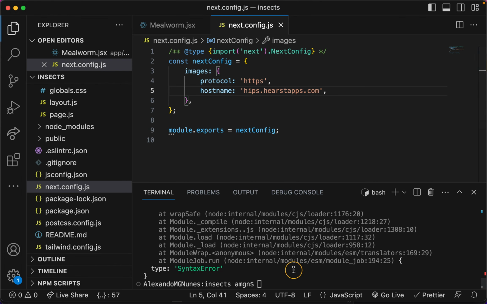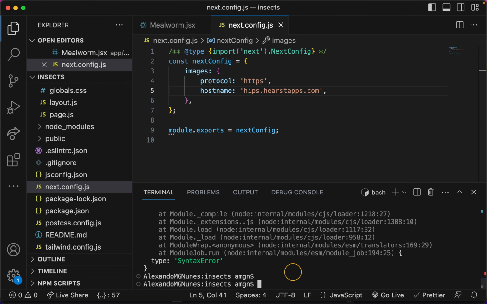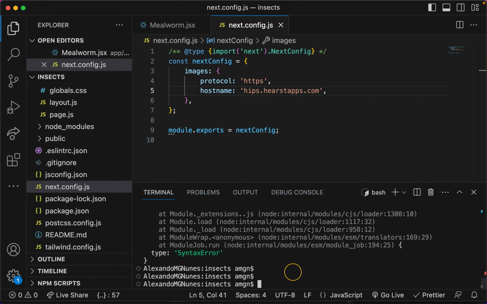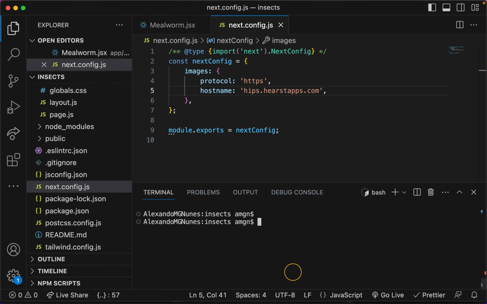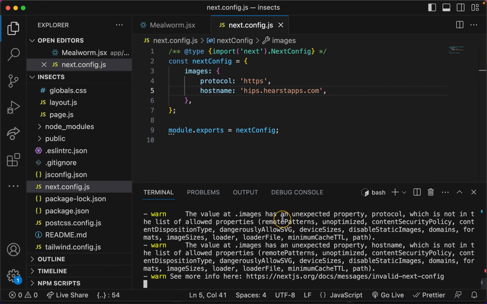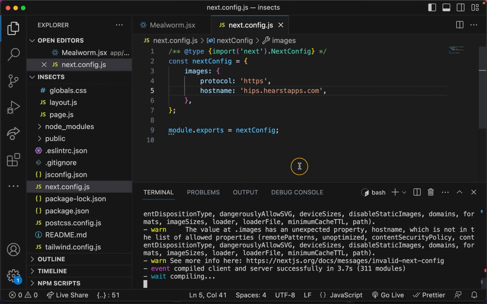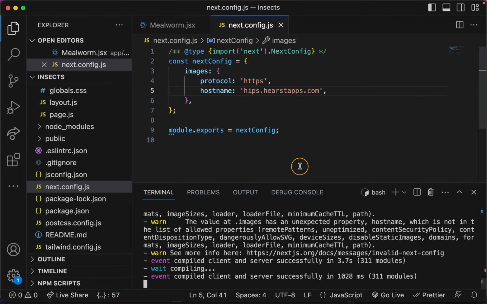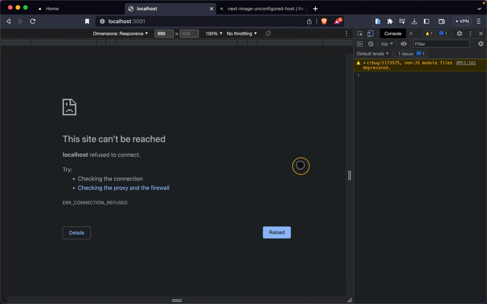And you need to restart your server one more time, I believe. So Control C, then clear, npm run dev. Come on, make it work.